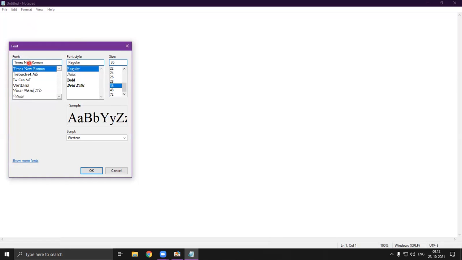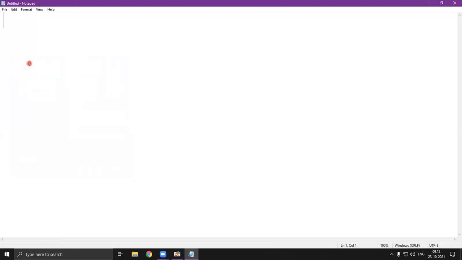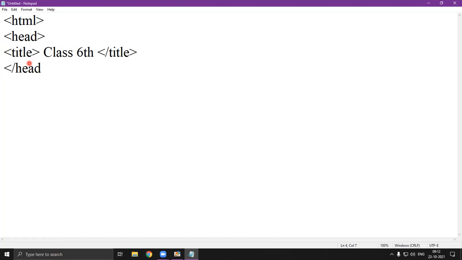Okay, so this is my HTML interface notepad. Now I have to write, first of all, HTML in angle brackets, followed by the head. Now I will start the title, and for the title I am giving "class 6th", and then I will close this title because I am done with my title. If I am done with my title, then I will close the head tag also.